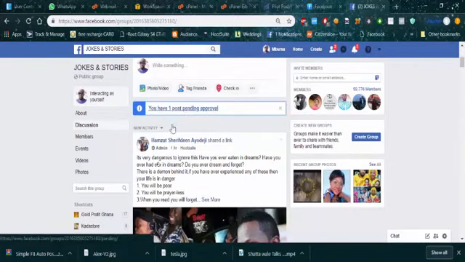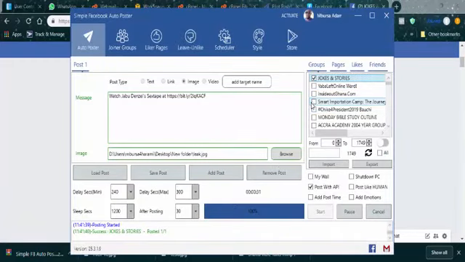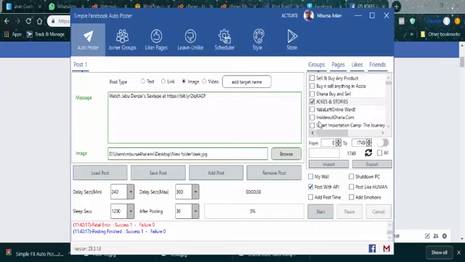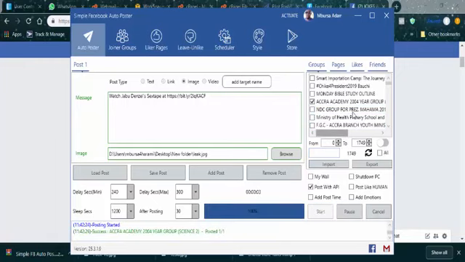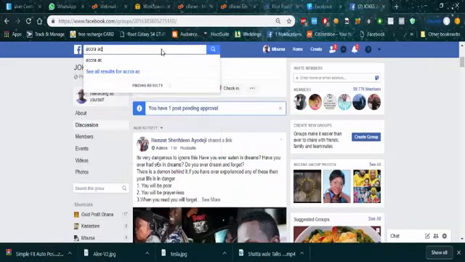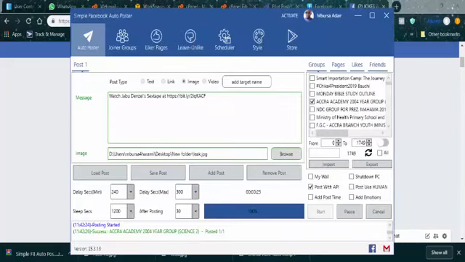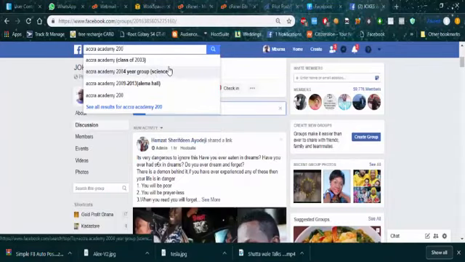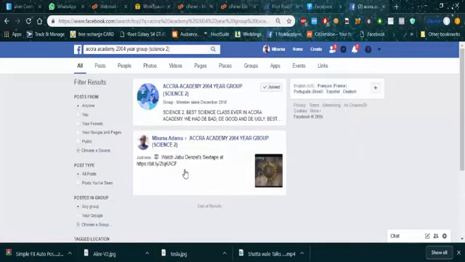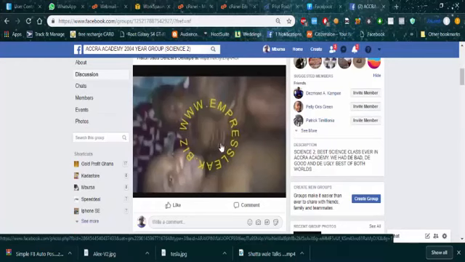Okay, so this one, I think they have to approve your post in this group. Let's look for a group that doesn't require approval. Let's see. Click start. Good. So Accra Academic, change to Accra Academy. Which is, I believe, this. So you can see our post here. You can see our post here. You can see our post here, you understand? So you can decide to now do it.